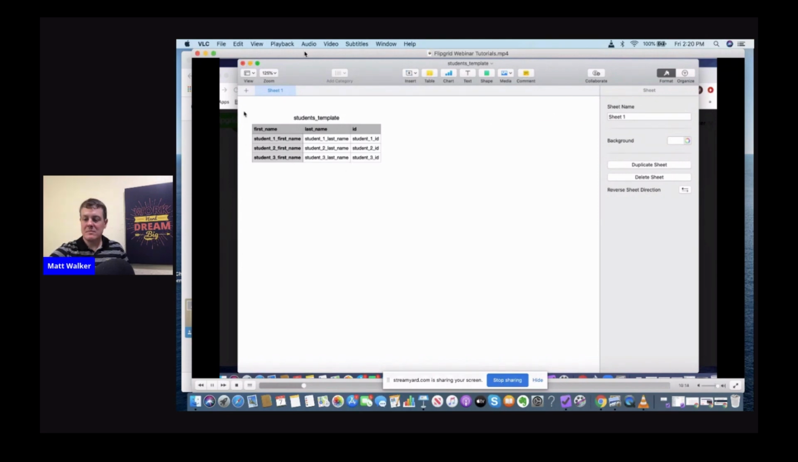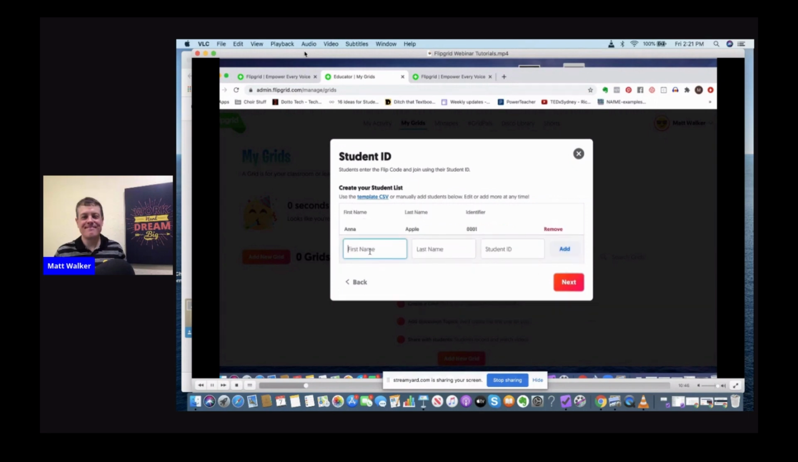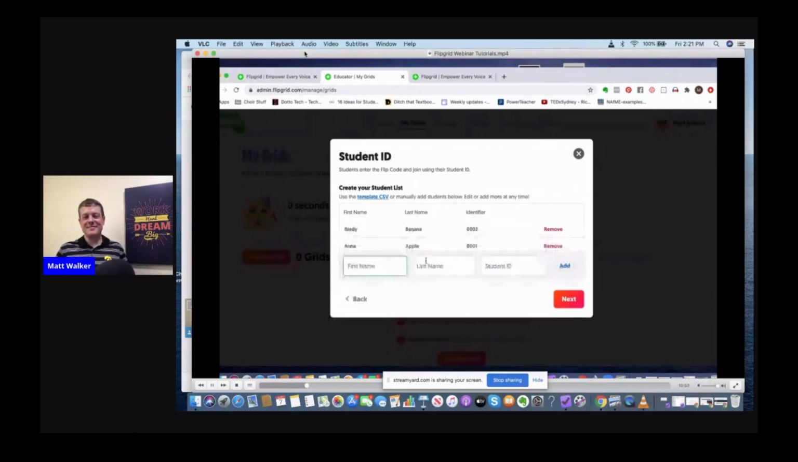So if you've got your students already in a spreadsheet, all you have to do is add a 4-digit student ID and you can upload directly in there. Okay. So here, I'm just going to enter some names in manually. Okay, so for instance, let's say Anna Apple, and Anna is going to be 0001. And then how about Brady Banana 0002. And you can certainly use whatever IDs you want. It calls it an identifier up here, but your student ID, if you've got different numbers that you want to do, you can certainly do that in there.